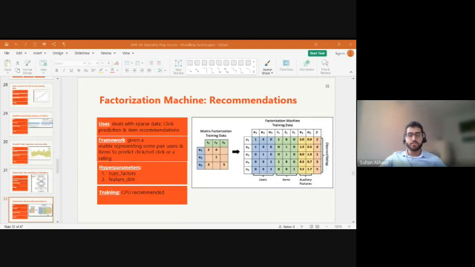Factorization machine is used for recommendations, and its use case is when we have sparse data. So whenever you see a question which entails sparse data, you need to think of factorization machine. Popular business examples are click prediction and item recommendations.